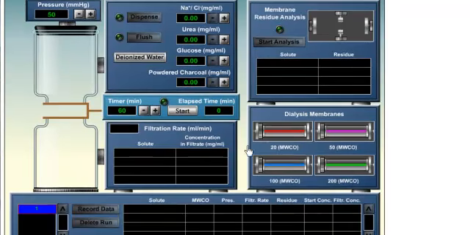You're going to just take the membrane, put it right over here, dispense some kind of water, and then you're going to say how much of that water is going to be filtered here.